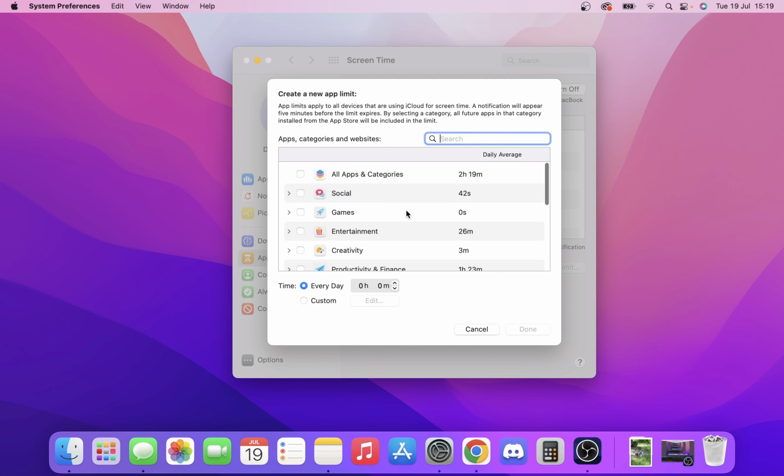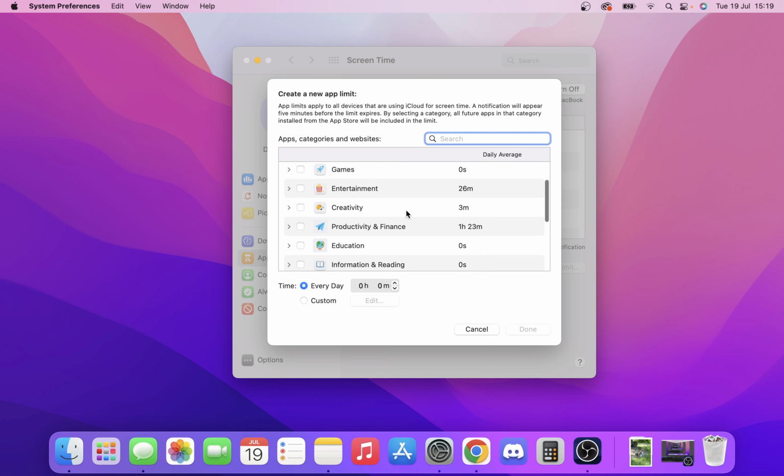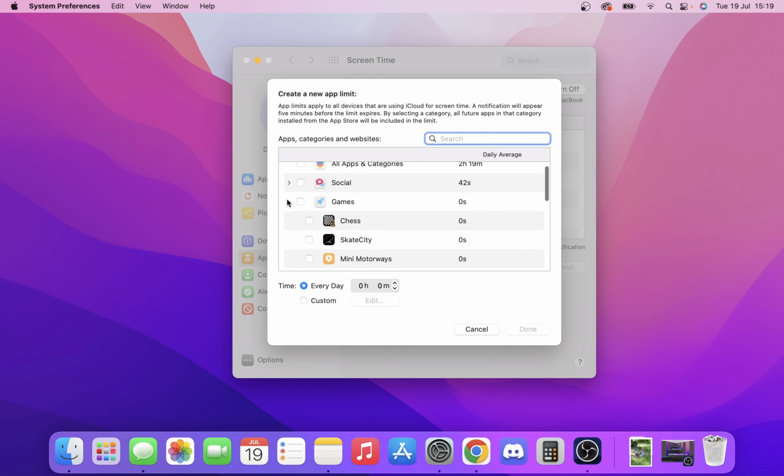whatever app it is that's like causing us the problem, if you will, or what we want to set a limit on. So I'm just going to select a game here. We're just going to select games in general, and we're going to say we want to limit ourselves to, like, I don't know, 2 hours a day on these games.